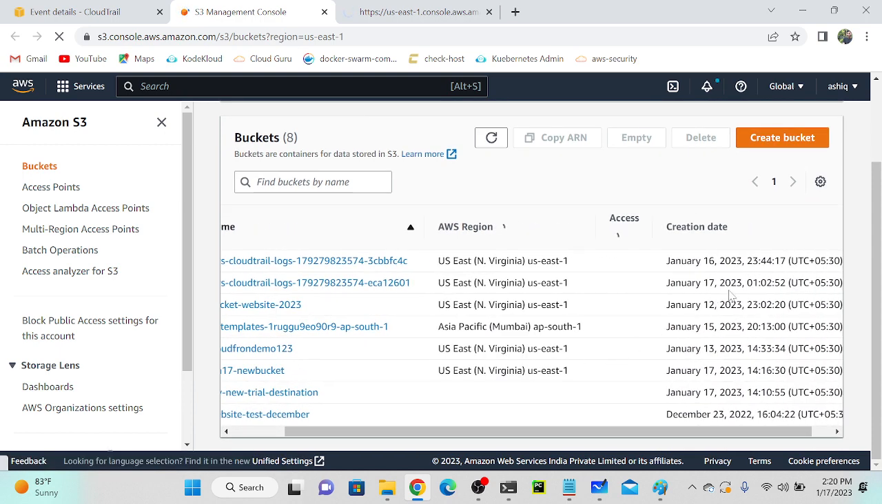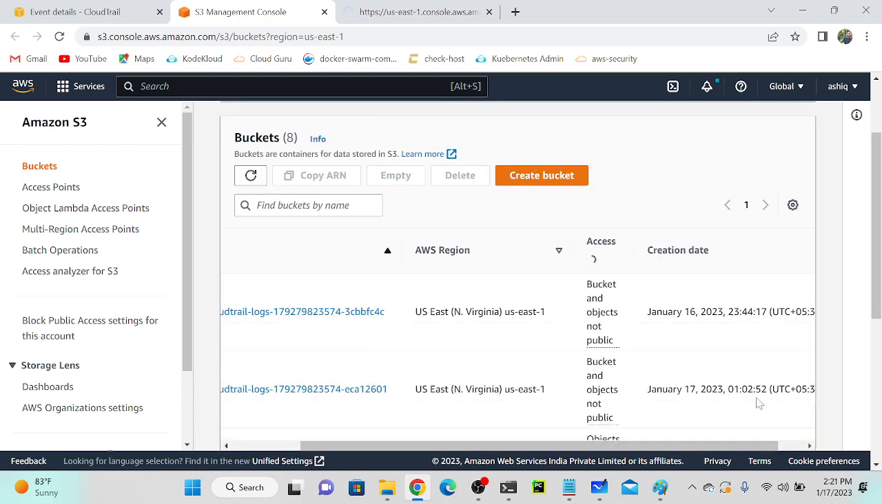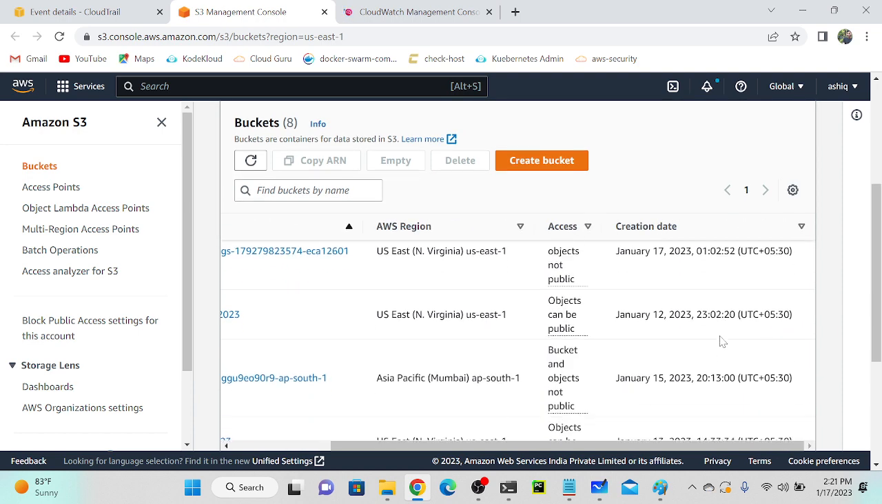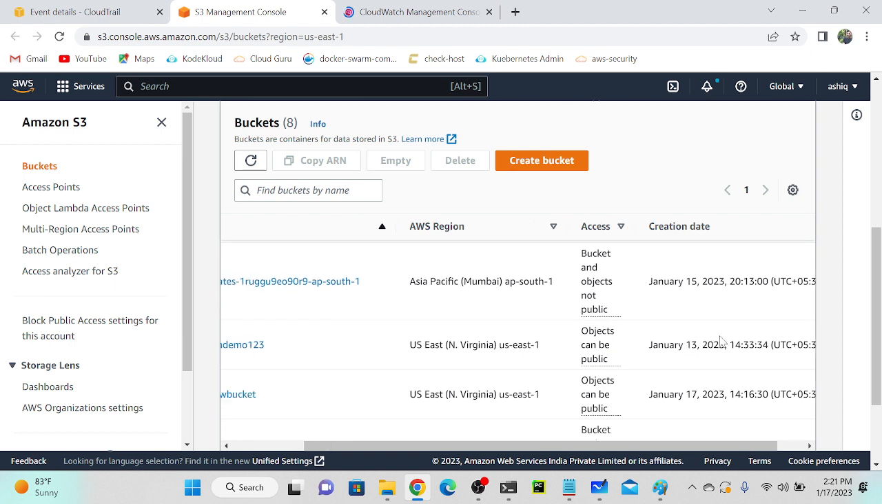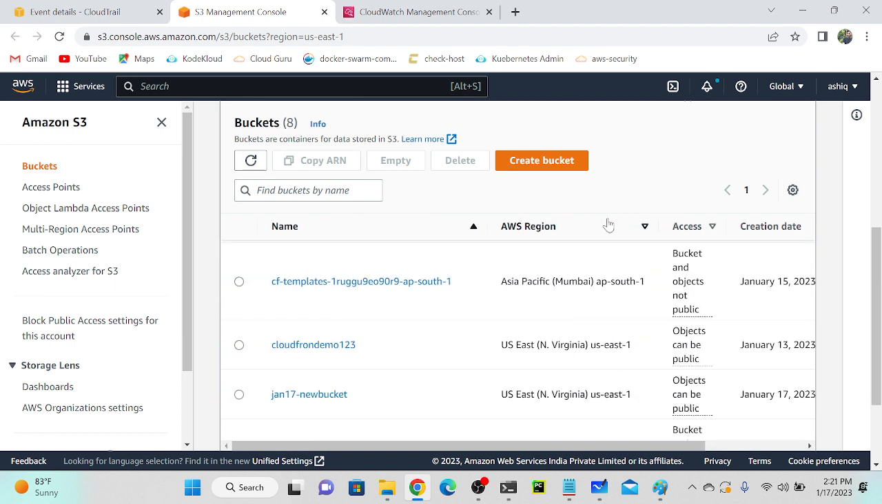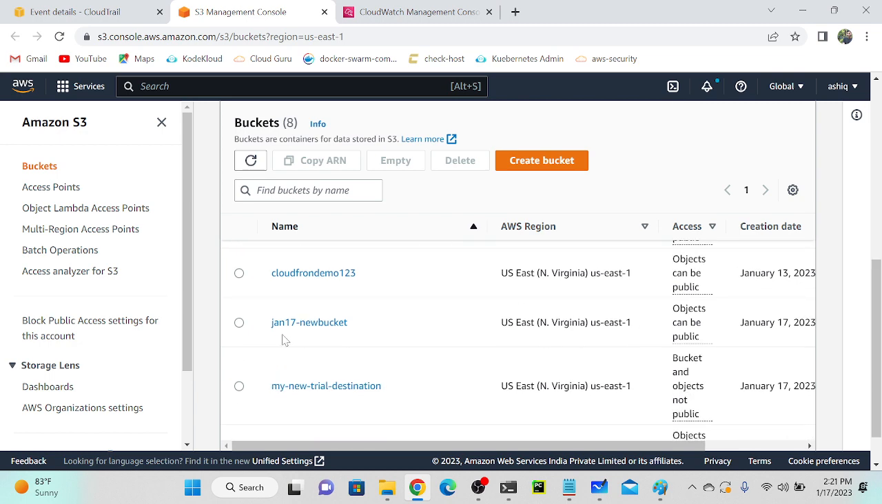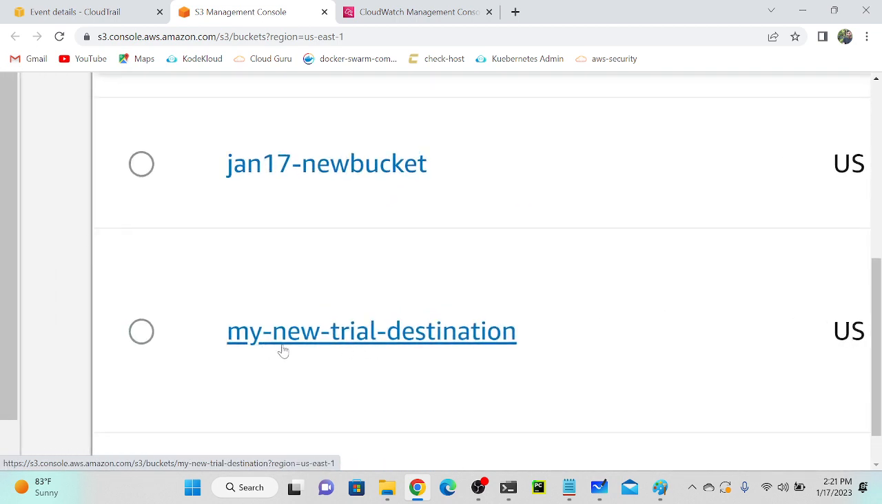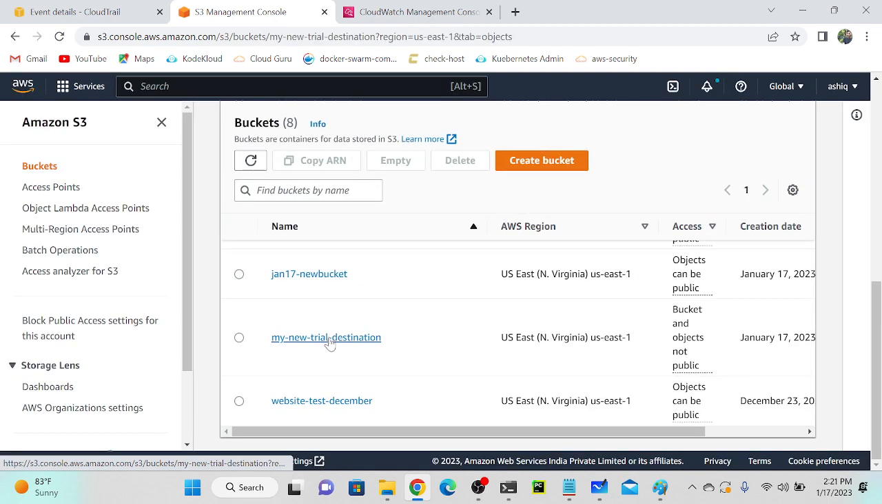So January 17 is created, right? So what time? Where is it? One minute. This one, right? January 17 new bucket. This bucket has been created. So we are supposed to give a log as well. See, what is our log destination name? My new trail destination. And I'll open this.